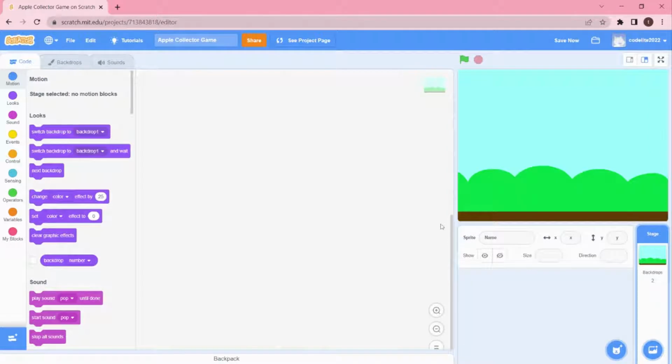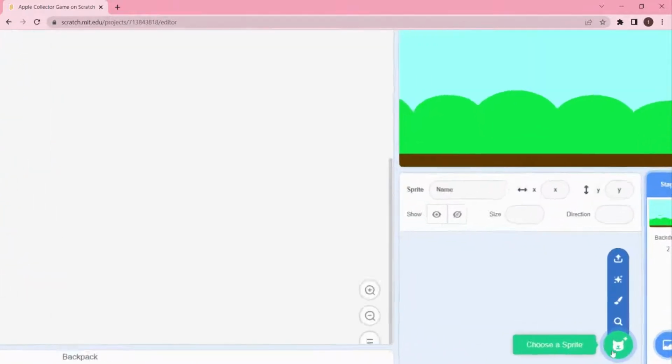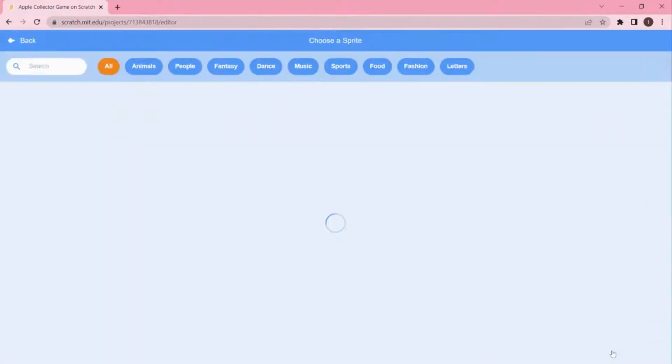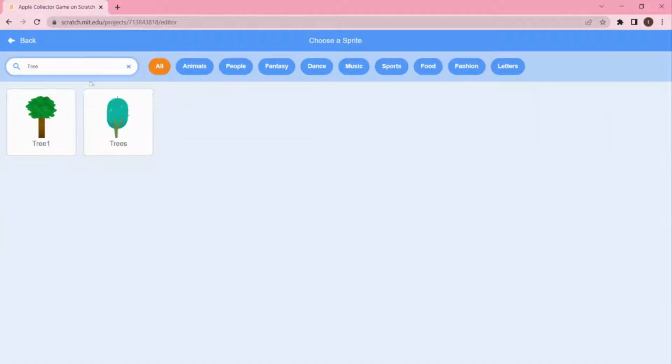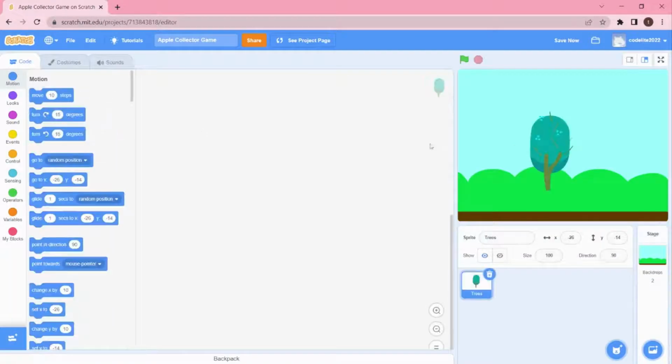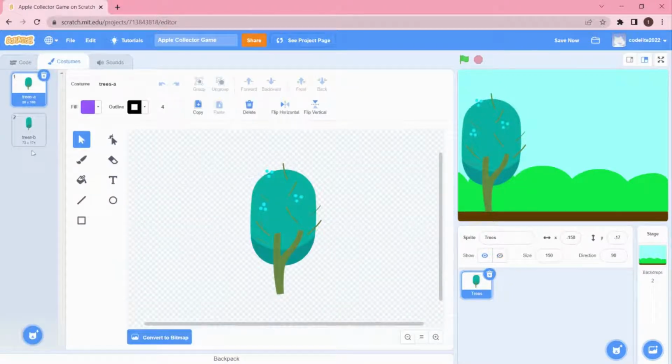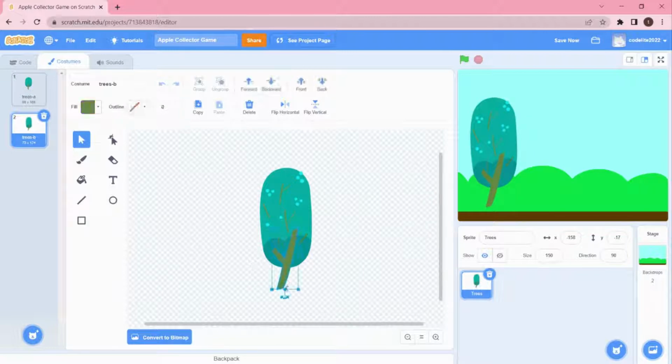So I'm going to choose a blue sky and I'm going to choose the sprite by clicking on the cat face. Now I'm going to choose a tree. I'm going to choose this tree as it looks good and it has two costumes here. So I have the tree over here. I'm going to change it to 150 and place it here and click on costumes. Here in the tree's B costume, I'm going to change the length of the branch over here to a little bit more down here.